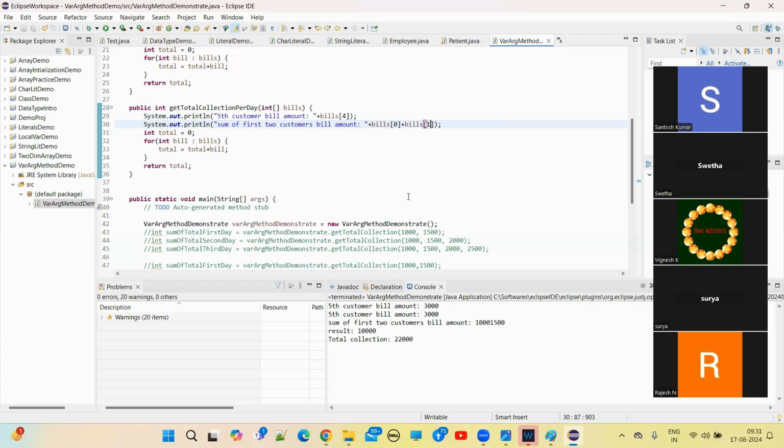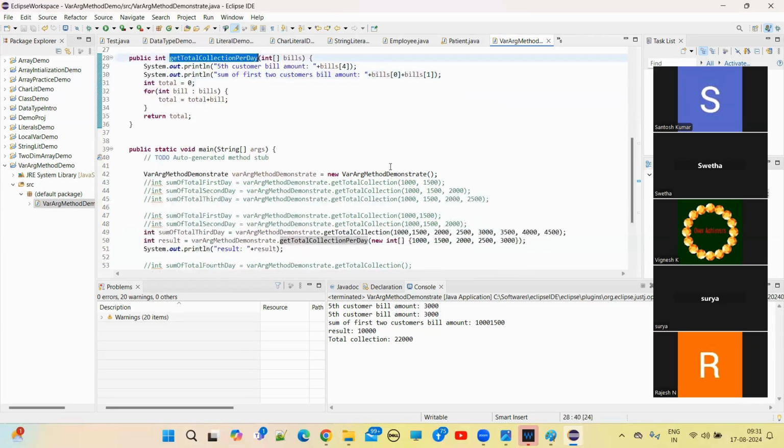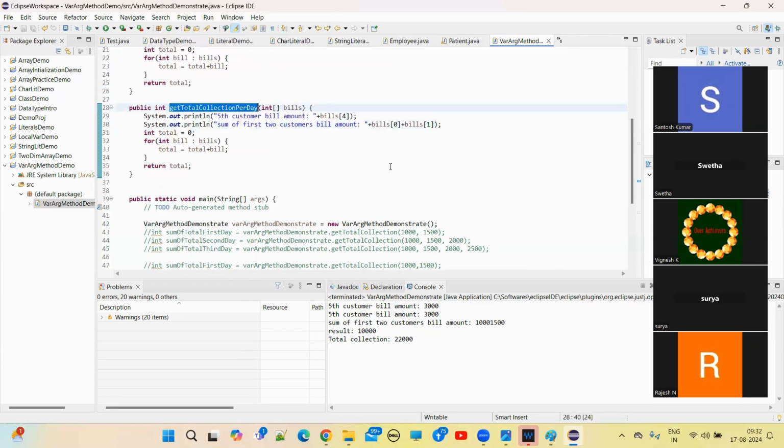Okay. So here what we need to do? Bills of 0, bills of 1, right? Okay. So this is string, right? Bills of 0, bills of 1. Okay. Get total collection per day. This is the method, right? We are calling. Where we are calling? Here.